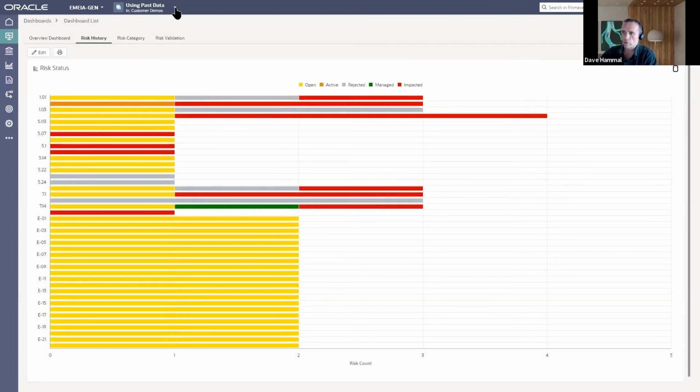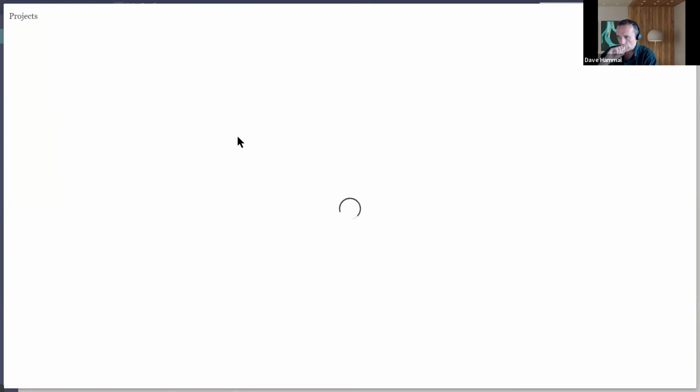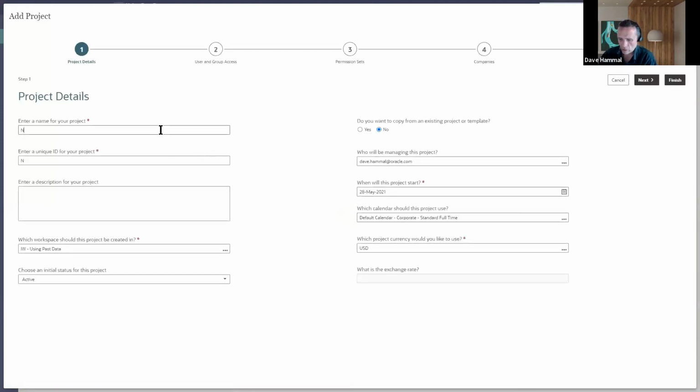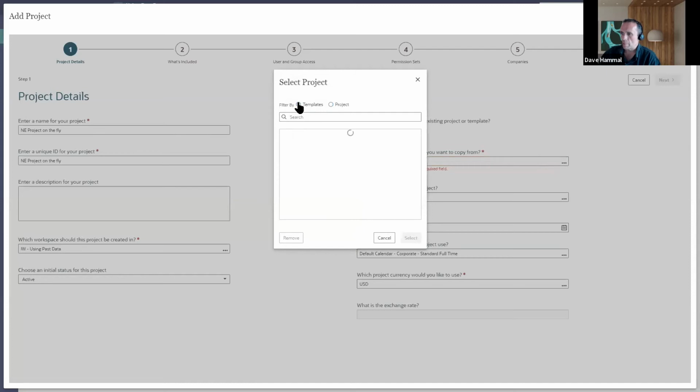So when you're creating a new project within this particular workspace, one of the things that you can do is you can use a template. So if I just create a new project on the fly, I can say that I want to copy from, and I can go into here and I can say I've got a template that I want to use within my particular company. This is what that template looks like.